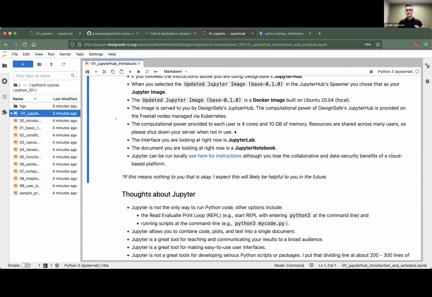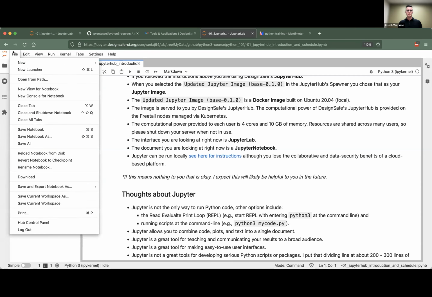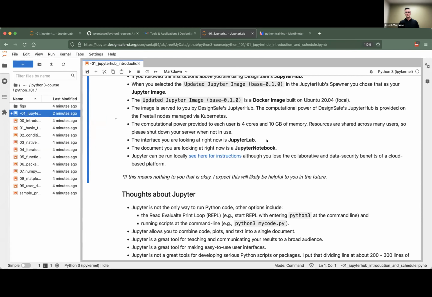The way that we shut down our server is we just go File, Hub Control Panel, and then Stop My Server. We've already shown that process once, but we ask again to just be considerate and keep others in mind. It is a shared resource. So if you're not using your server anymore, please go ahead and free that resource up for someone else.